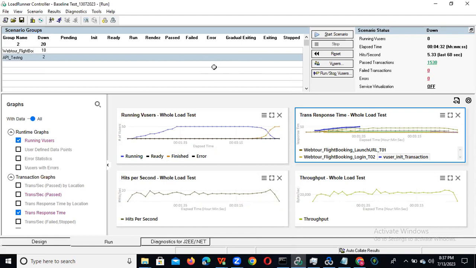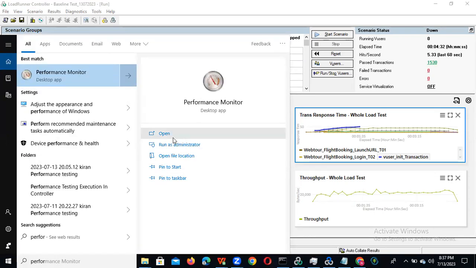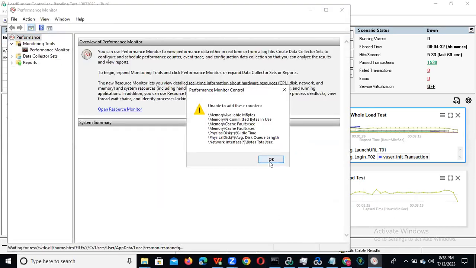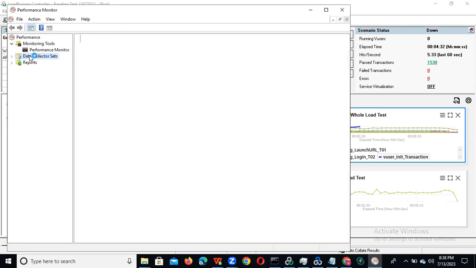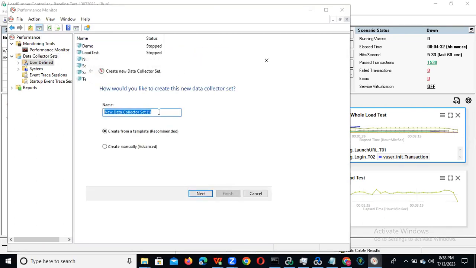So we have one tool, the performance monitor. This is the performance monitor. Before starting the execution, we should configure this also. If you click this and click on OK, here we have the data collector set. You need to click on this and expand this. And under user defined, you need to click on new and add a data collector set. Here it is asking for your test name.